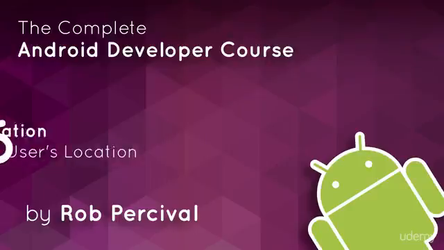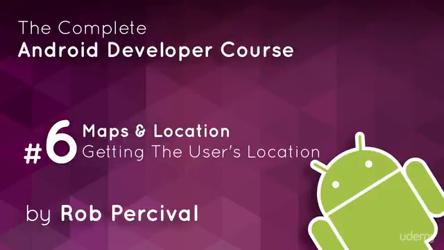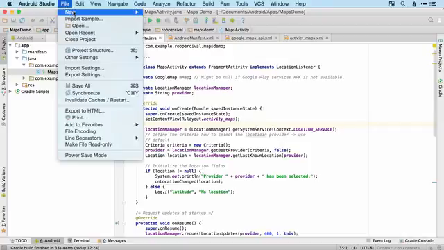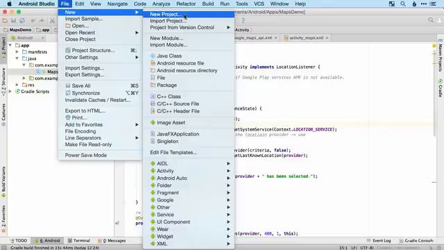Now that we've mastered maps, the perfect next step is to learn how to get the user's location. This is obviously a very powerful thing to be able to do and opens up the possibility of an endless range of location-based apps. So, without further ado, let's get going straight away.